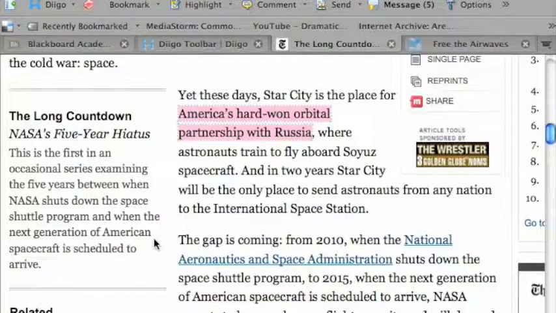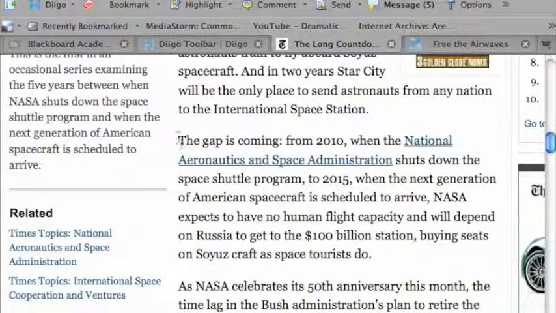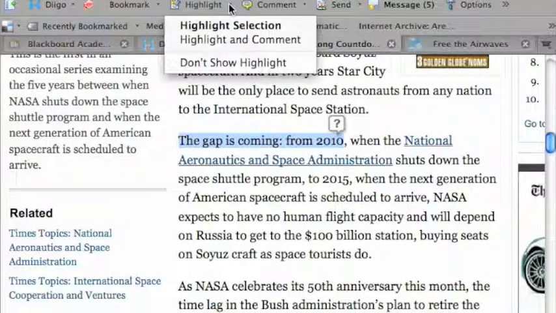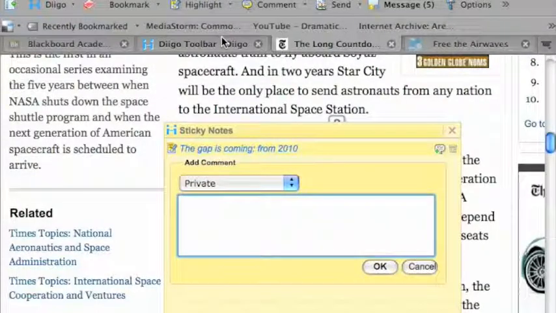Let's try. Here, we'll select some text here. We're going to click the arrow next to the highlight button. I'm going to choose Highlight and Comment. Now this will allow you to leave an annotation that is tied directly to the text that you've selected. Now you can write your comment and publish it to our class group by using the drop-down menu.